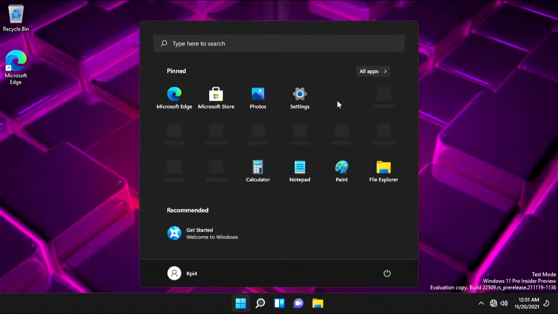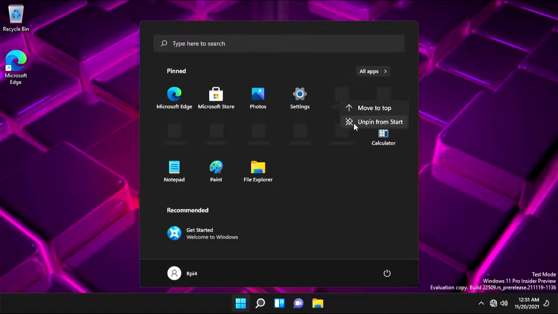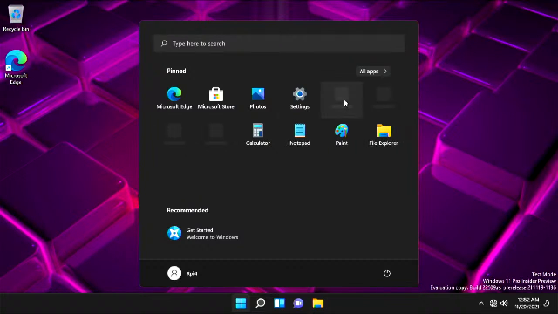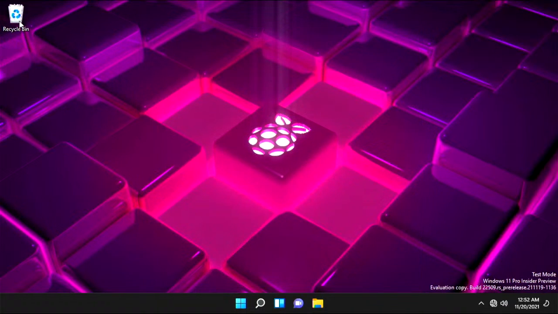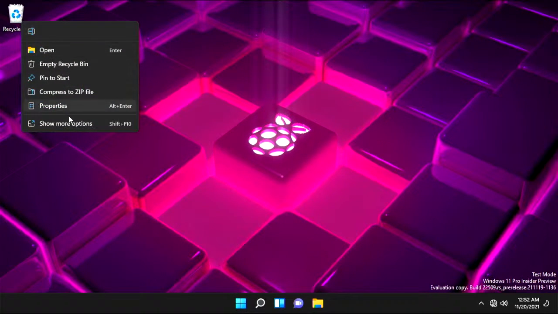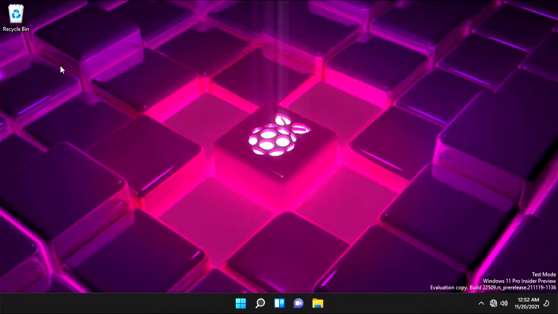Unpin from start, unpin from start. I'm just unpinning all the uninstalled software. As for some reason, the start menu is bad in Windows 11. Another thing is, Microsoft Edge was pre-installed even after I tried to remove it from Windows 11. So, yeah, that's stupid.